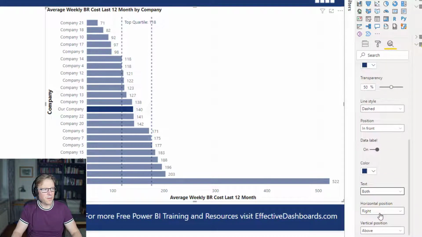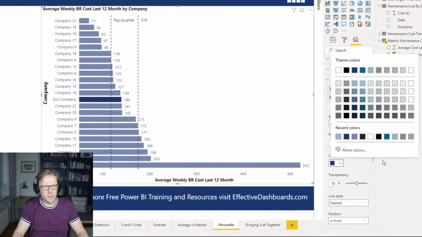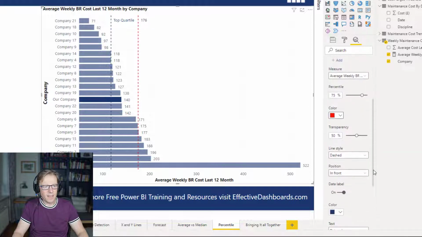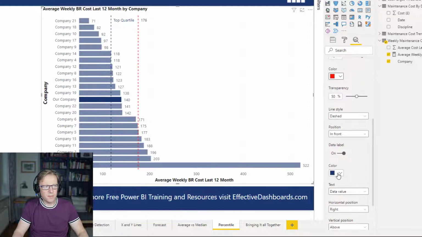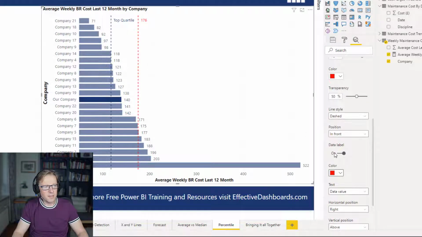I'll put both. Now we can see that it's kind of overlapped into here, so let's just put the name, top quartile, and then we'll change the second one. Okay, and I'm going to change the bottom quartile to be a different color. Let's choose a red color here, and we will put the line color to be the same, so we can clearly see that that's the bottom quartile, and we'll just put in the name.